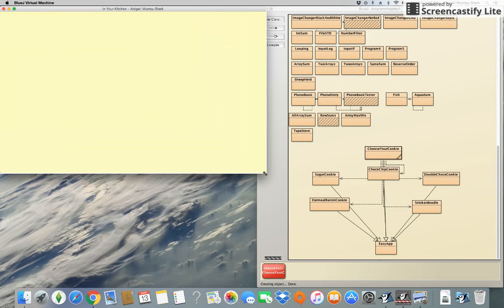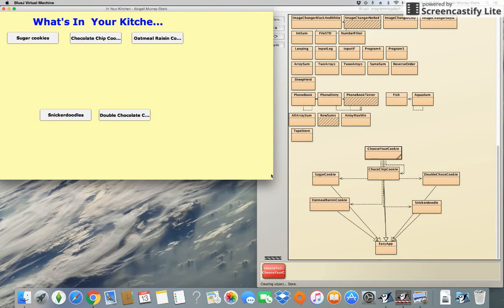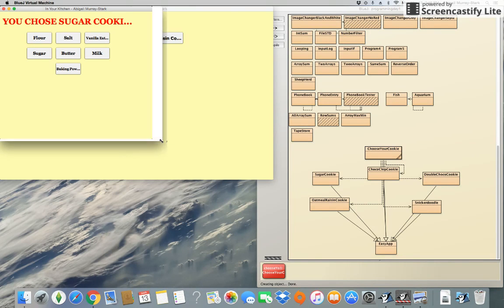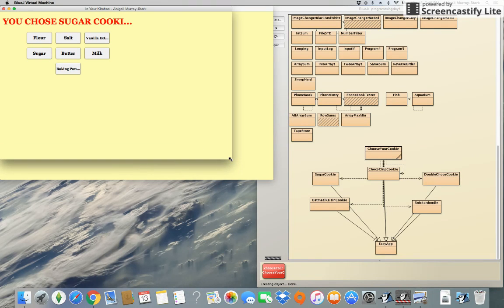So this is on a Mac computer, and it does look incomplete. You can't see the full title of any of the buttons, just because on a Mac, for some reason, it looks a little bit different than it does on a PC. But basically, I wanted to create this menu called Choose Your Cookie, and it does what it's called. You just click on a button and it takes you to another menu. And this says you chose sugar cookies, which obviously I just did.